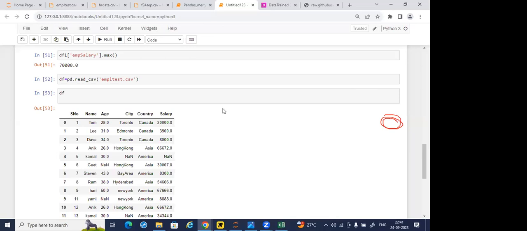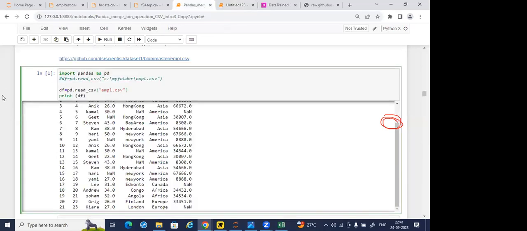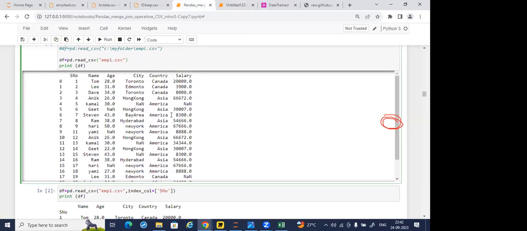Everybody has seen employee.csv now. Okay. Everybody has seen the employee.csv file?